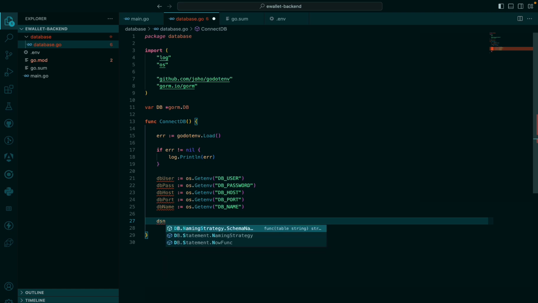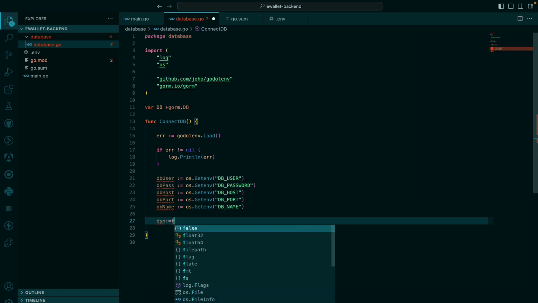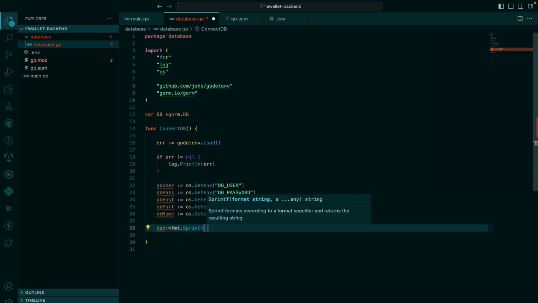We're going to say dsn, we have this variable here, and then we're going to say fmt.Sprintf. So we have this guy here, host. What we're trying to do is connect to our database. Let's use a placeholder here, which stands for strings. User equals another placeholder for user. Then we have password equals another placeholder for the password.